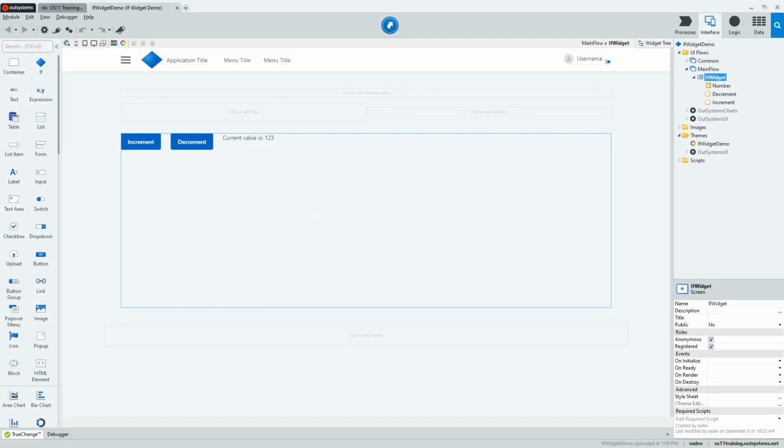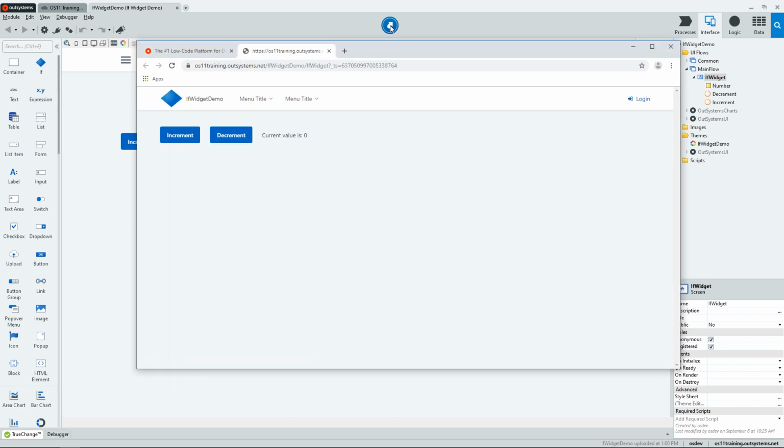In this demo, we will show you how to use the If widget. In this app, we have two buttons that increment or decrement a local variable. Let's see this in action. Clicking the buttons will update the text on the screen, displaying the current value of a local variable that changes when one of the buttons is clicked.